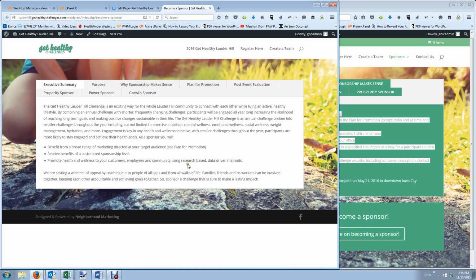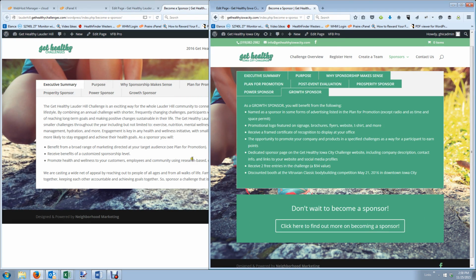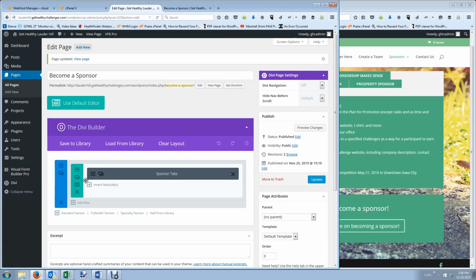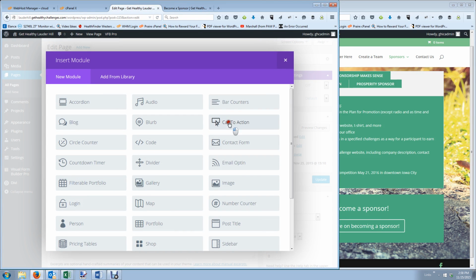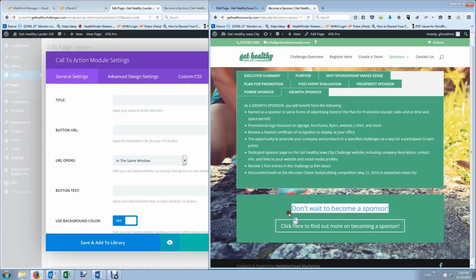And you know what? I think I'm actually tempted to leave that there. Now, you notice we have a small problem here where this doesn't make it all the way down to the bottom. So we're going to put another call to action in here. So let's do this. Insert module. We're going to use the actual call to action. And titles, don't wait to become a sponsor.